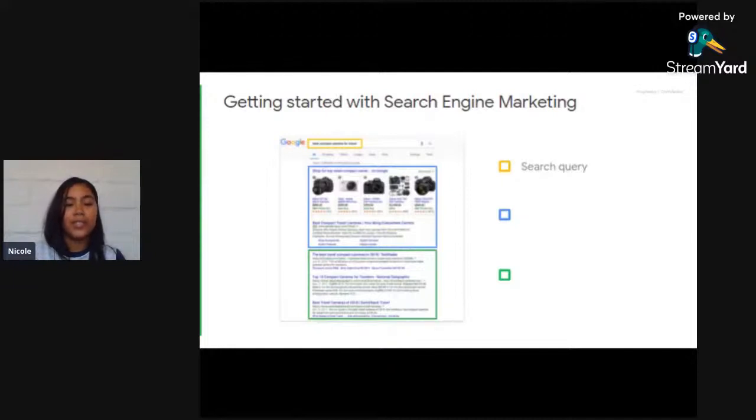So the first thing you'll notice is the search query. This is what someone has typed into Google. That is at the very top in the yellow box. The results are then shown as either ads or organic listings. Ads are paid listings that appear above the organic listings. A sponsored or ad icon appears next to these. As you can see in the blue box, we've got paid text and shopping ads.